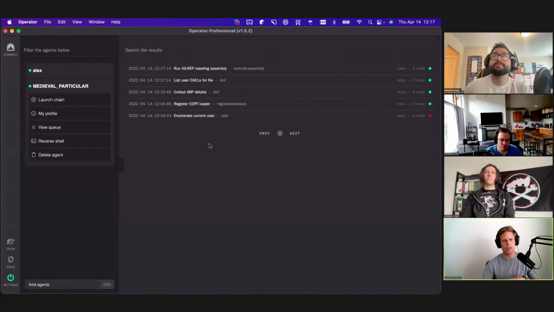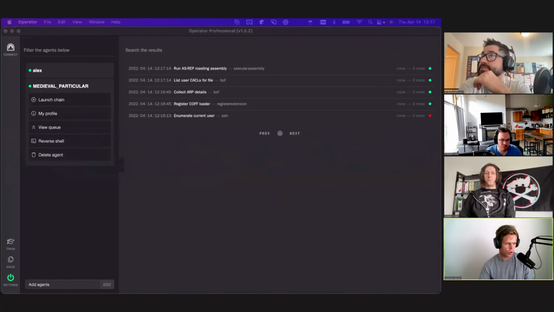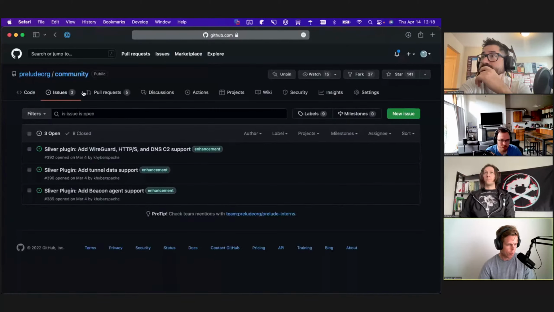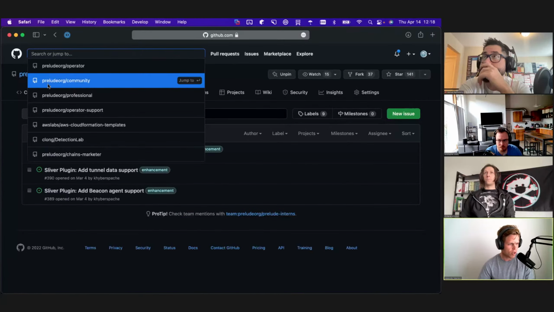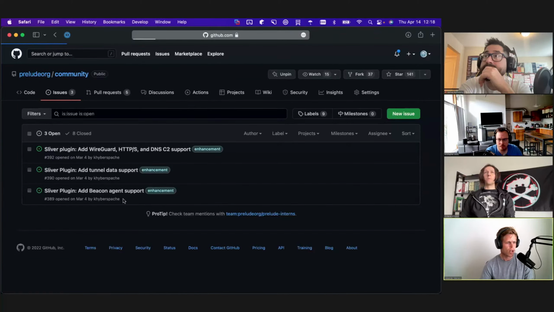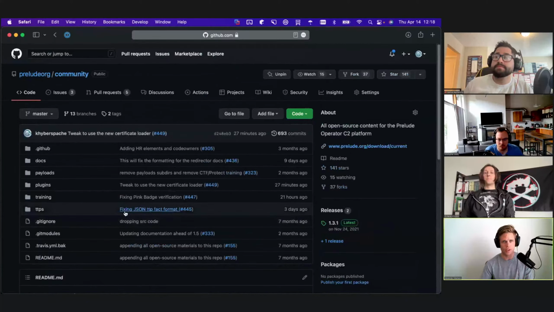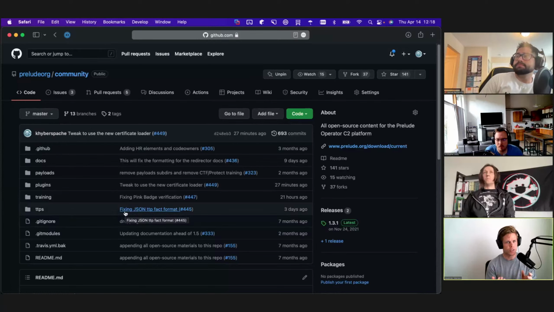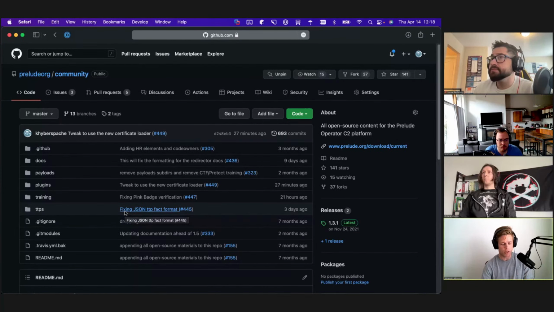Now I'll talk a little bit about infrastructure and the way that Operator works. We're going to be having an architecture diagram come out that's going to explain the way that we do things. But there's two critical pieces that I want to talk about, and that is the repository structure. So we have community. And if you go to community, community is obviously our open source repository. This is where you can grab all of our TTPs, payloads, plugins that are available to the community.